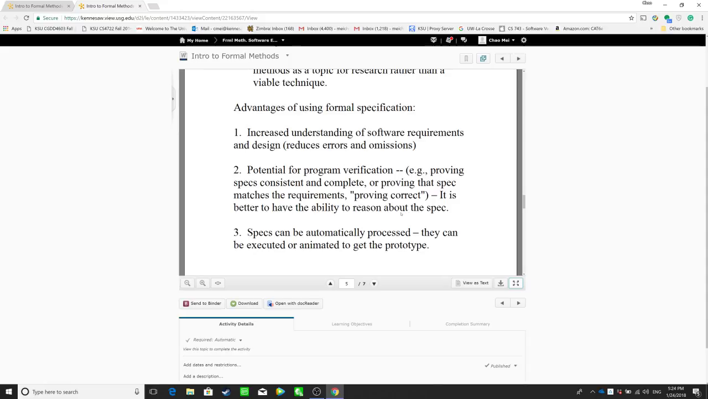And it's better to have the ability to reason about the specification. Like I mentioned, reasoning. Later in this course, in this semester, we will learn how we can do the reasoning, like the logic I mentioned in the first lecture. We use logic, we use mathematical notation to reason, to prove some condition.